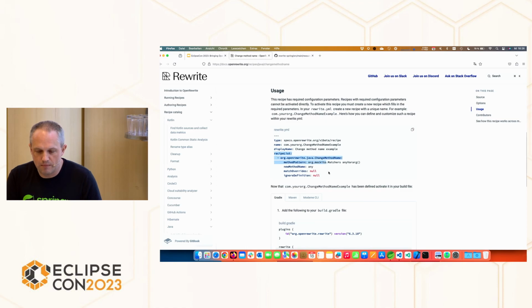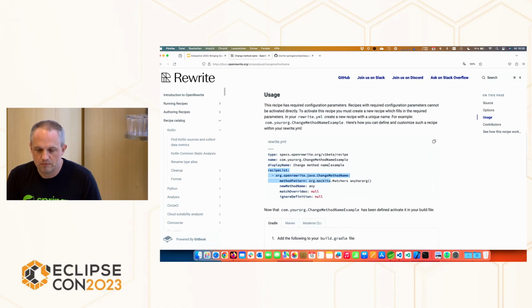This is my old method pattern. This is my new name. Do this change for me. You don't need to write your AST visitor yourself. You don't need to modify ASTs. And you can use this recipe for this simple method name change, for example.